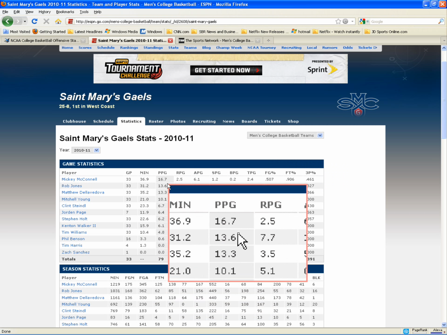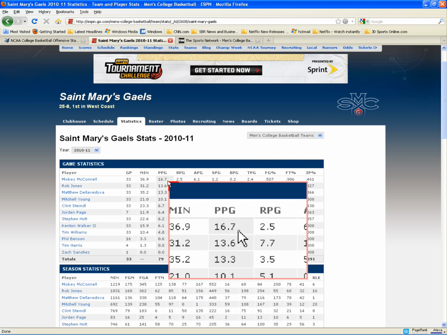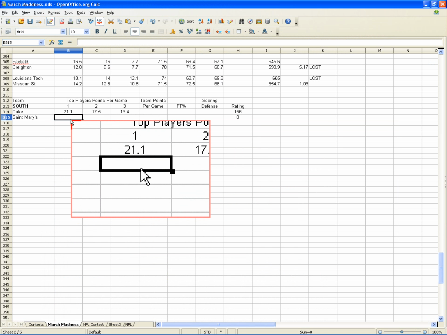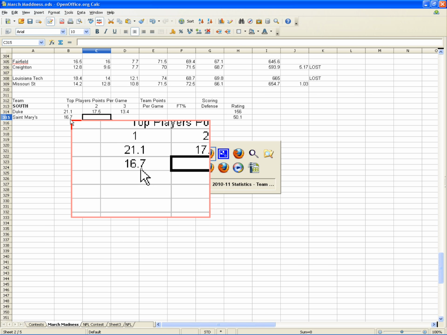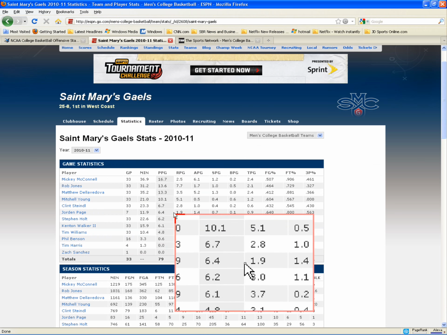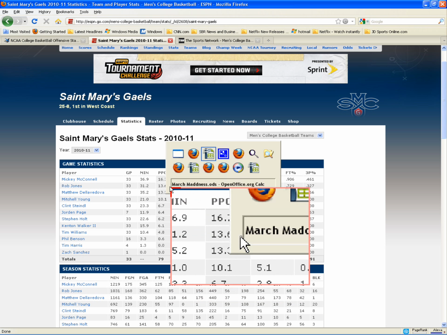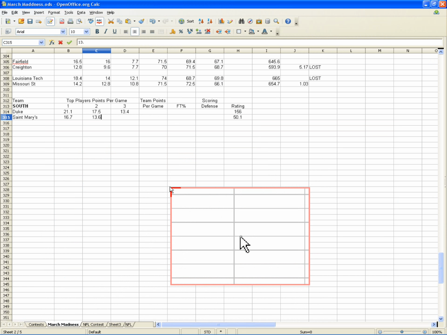So I'm going to go back here to St. Mary's, and we'll put their top 3 people, which is 16.7, 13.6, 13.3. So that's 16.7. It's sometimes a lot better to just copy and paste so you don't make these errors. 16.7, 13.6, 13.3.